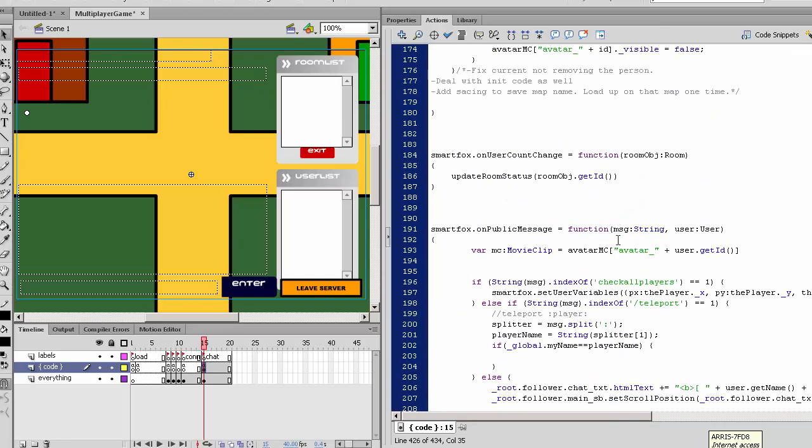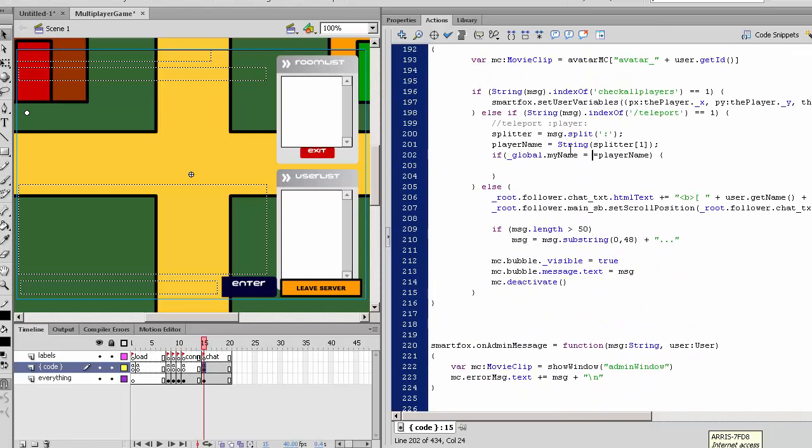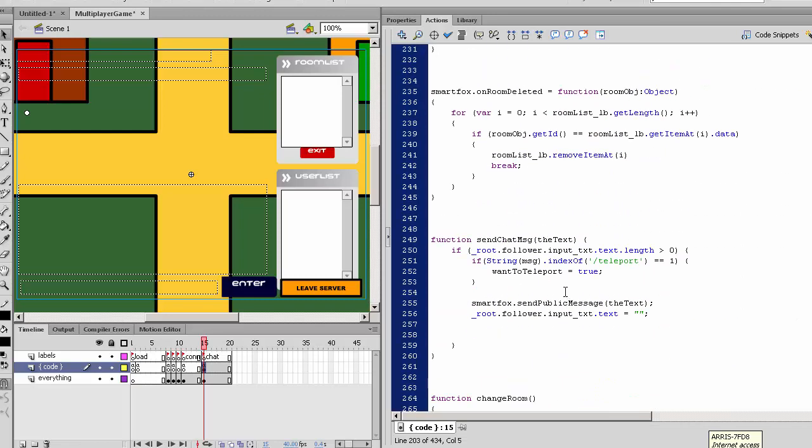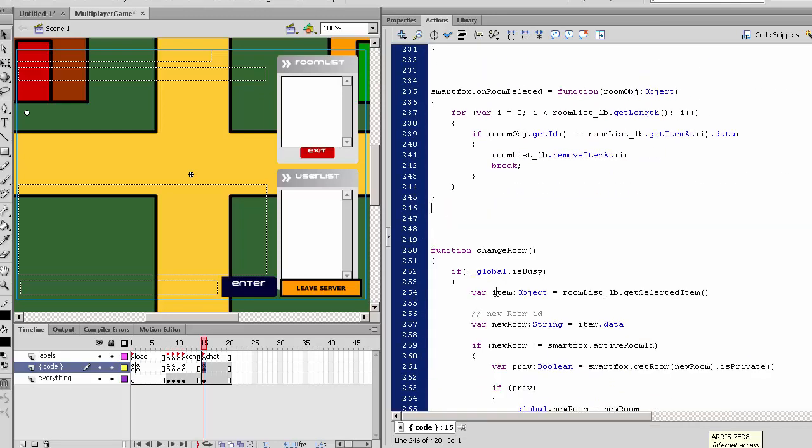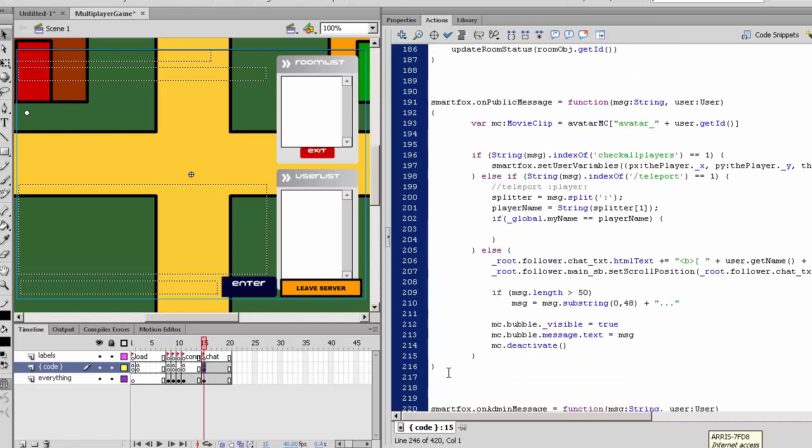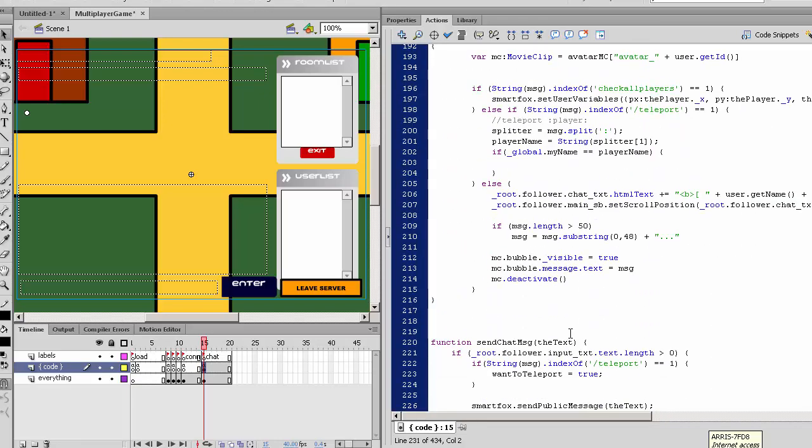So if global dot my name is equal to the player name, then we want to send a message saying teleport to me. So let's just cut this whole function, send chat message, and put it right underneath send public message so that it won't be hard to get onto. So we say send chat message. Now hashtag teleport.